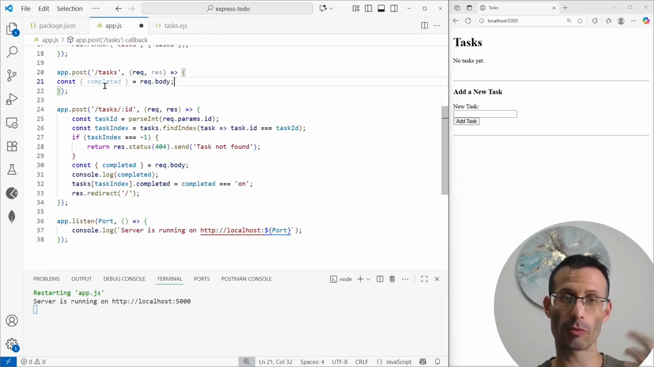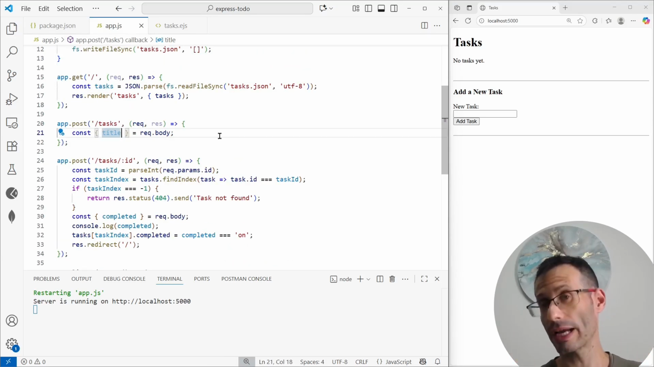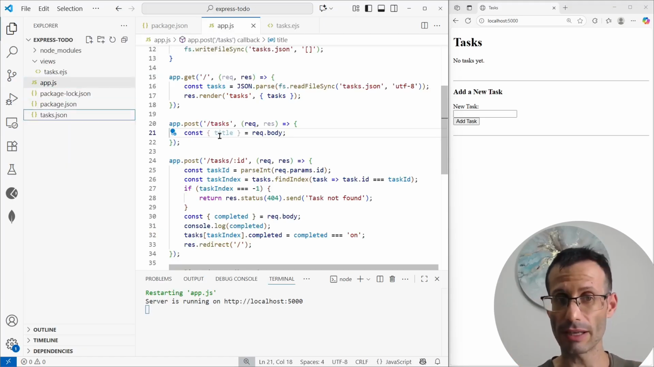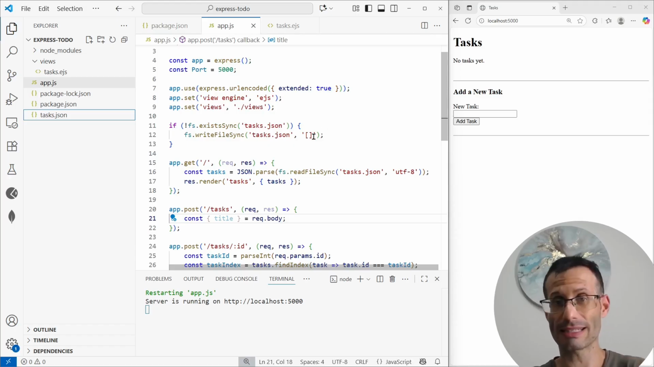So here, instead of completed, it's going to be title. And now we want to add the new task to the array that we currently have. We need to look at our JSON file. We have it here. This is the file that we created when our server loaded. And as you might remember, because this file didn't exist yet, it was initialized as an empty array.